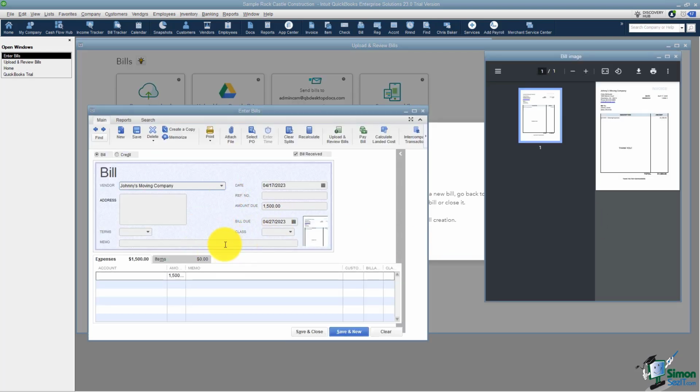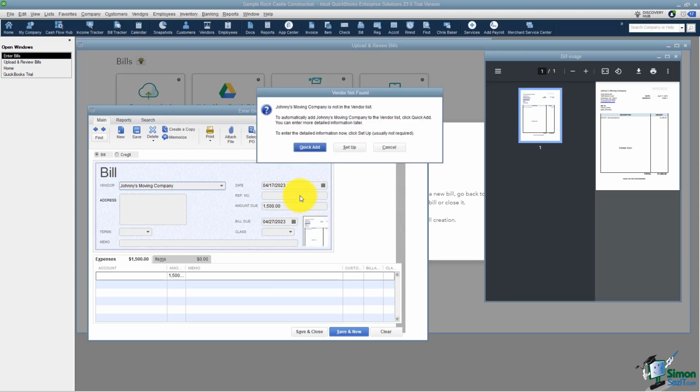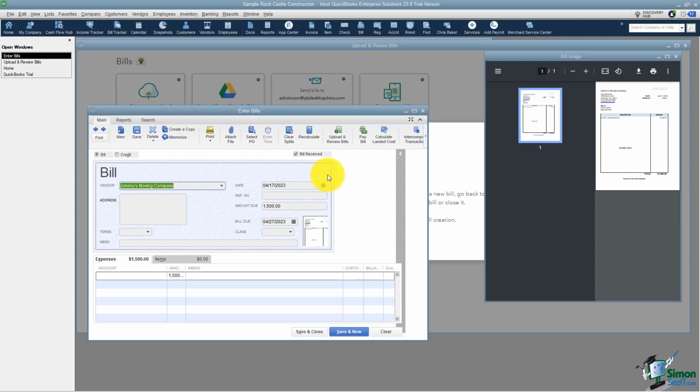Here you'll see the actual bill. It's reading all the information that was on this bill right over here. You want to double check it and make sure everything looks good. You'll notice it didn't put in a reference number and it doesn't have Johnny's Moving Company in the vendor list yet. I'll go ahead and quick add that.